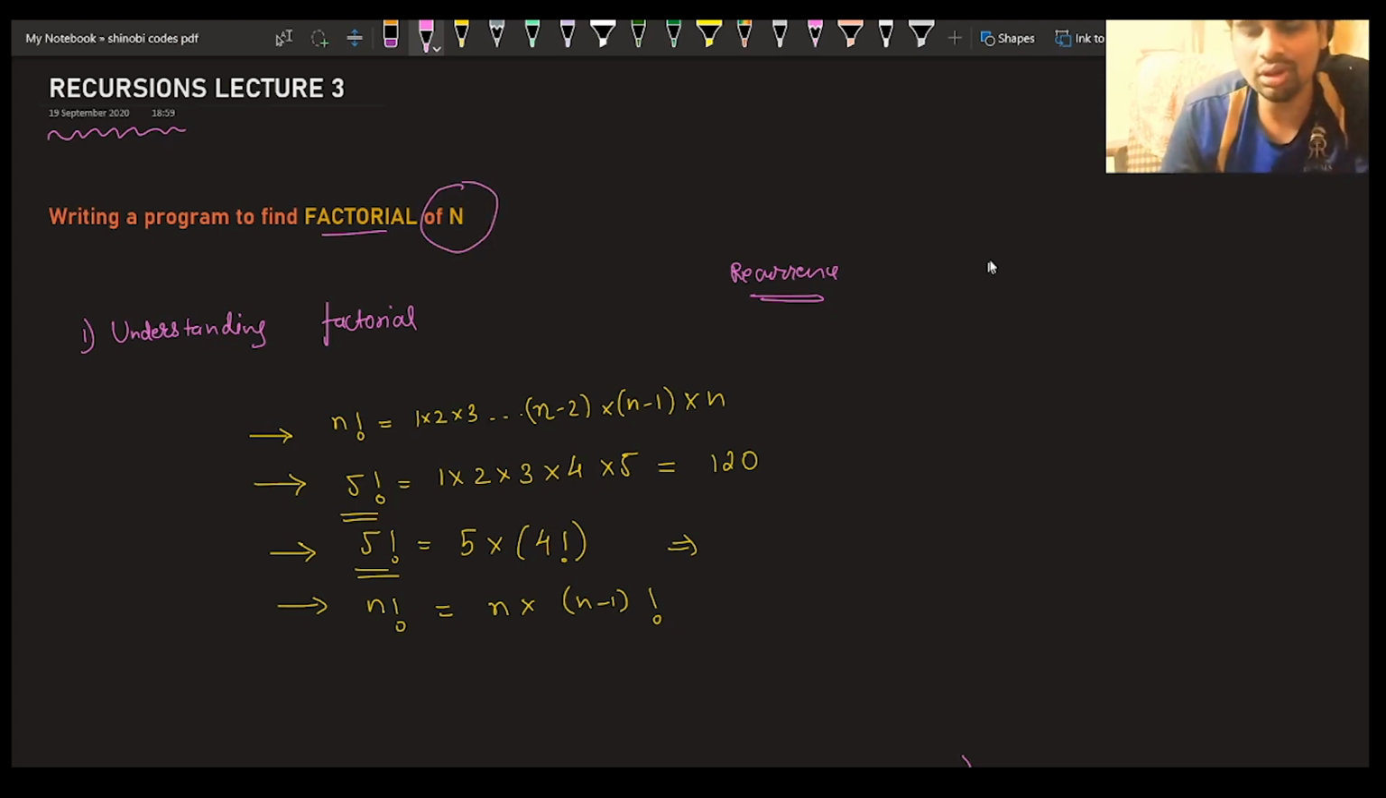And today our main focus will be finding the factorial of n. Before getting into how to solve this problem, I just want you to know what a factorial is. Factorial is usually represented using this sign or this sign. So n factorial is the product of all numbers from 1 to n.